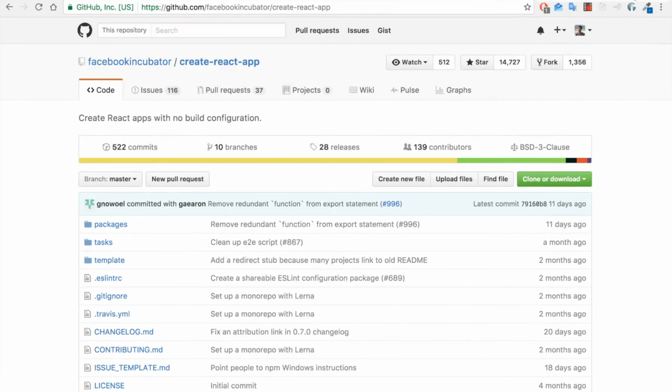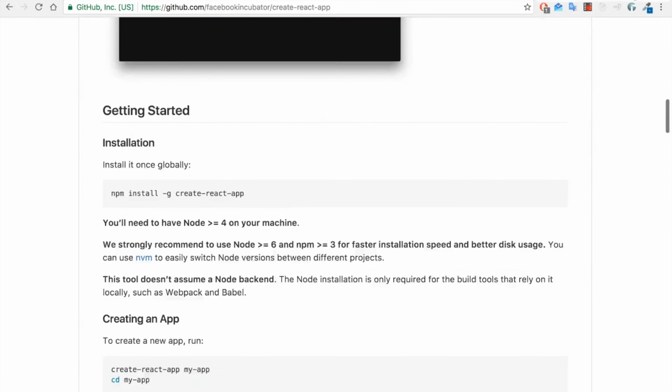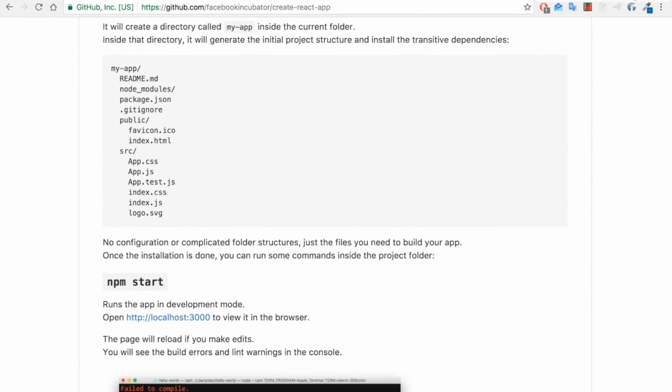If you are really new to React, I recommend you to use first the Create React App from Facebook. There you will learn how to create a React app with a very minimal structure.